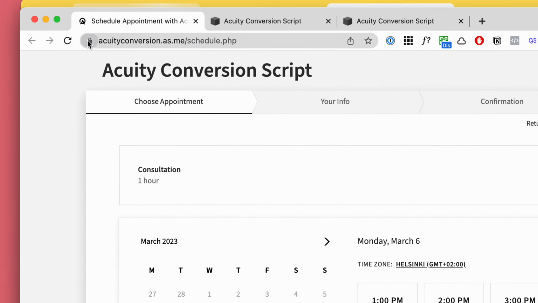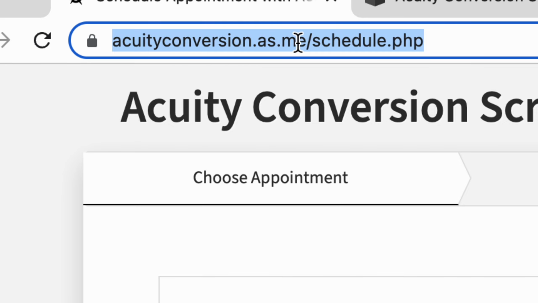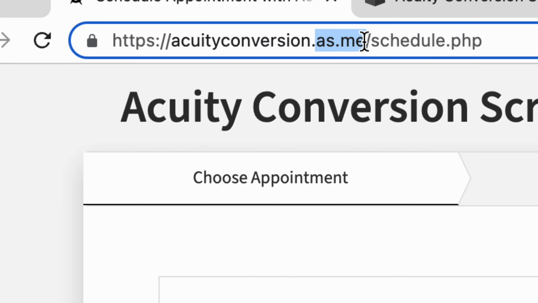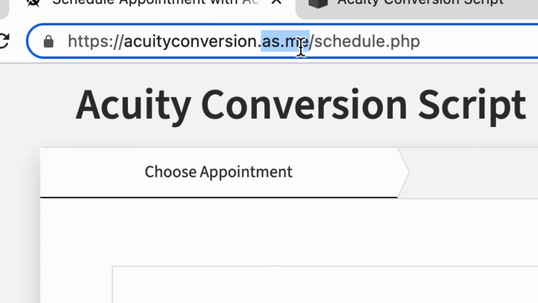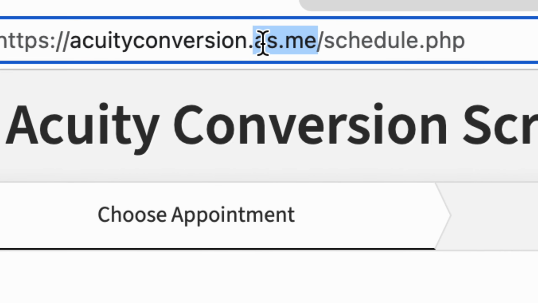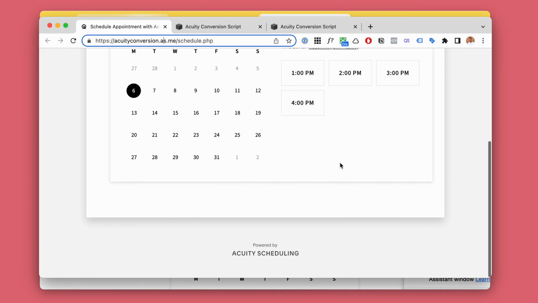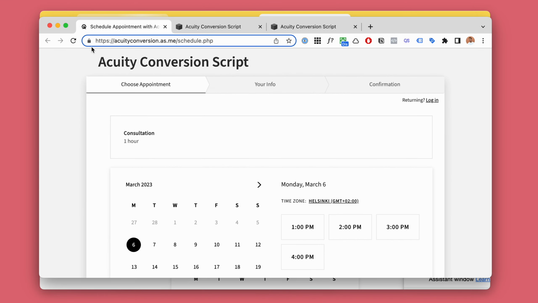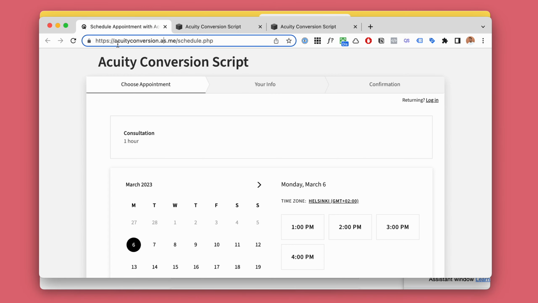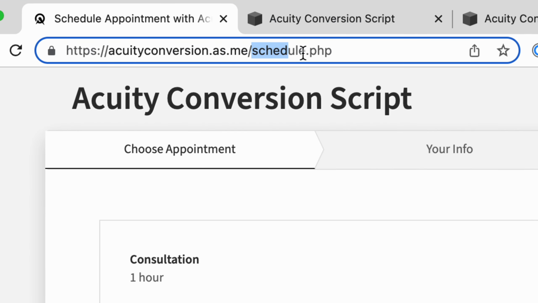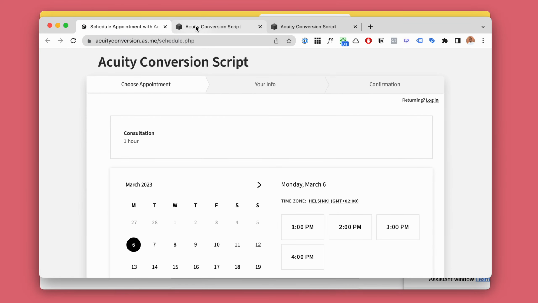Also, if you take bookings here on Acuity scheduling website, meaning that you have not embedded Acuity scheduling to your website, but instead maybe you have a button or a link or something that leads the visitors from your website to Acuity scheduling, which look like this. As you can see, it's not my website. This is my website here. It's the Acuity scheduling. So that is the second scenario.